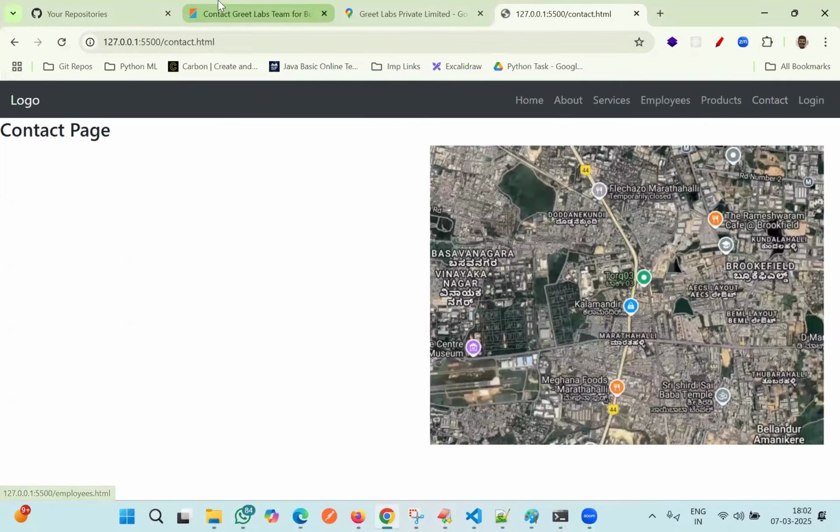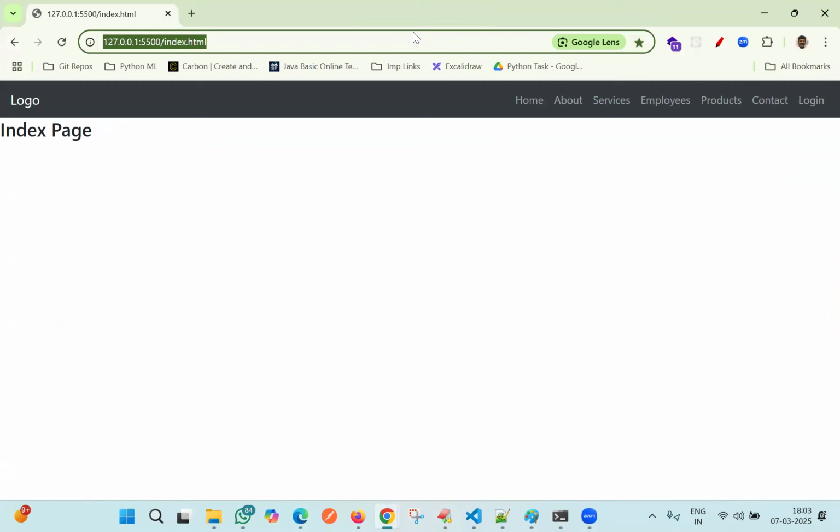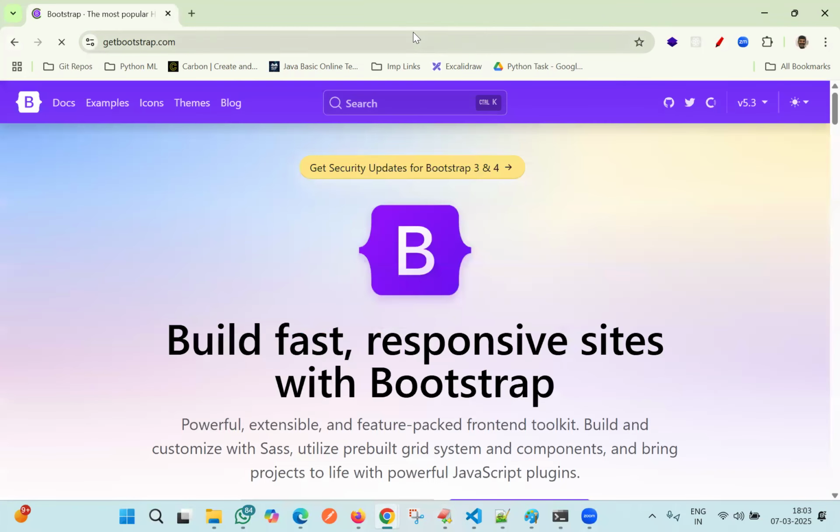This is a small task, you need to spend time on it. Login page, contact page, products, employees, services, about. Tomorrow we'll add one slider, then we'll discuss responsive web design. As of now, whatever we are doing is not a responsive site. We are just learning Bootstrap components.